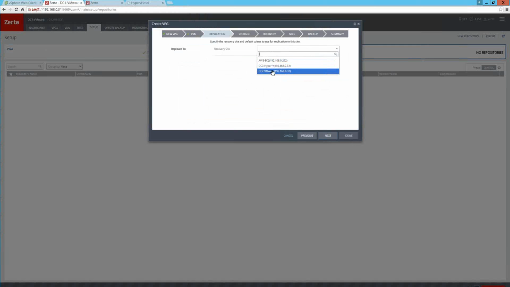We have a question around where do you set the retention for the third copy. I can show you that exactly because if you look along the create VPG workflow, there is a backup tab, so we will come on to that.